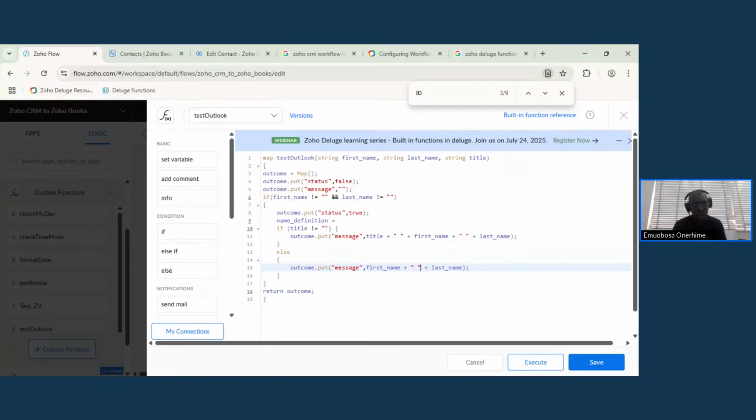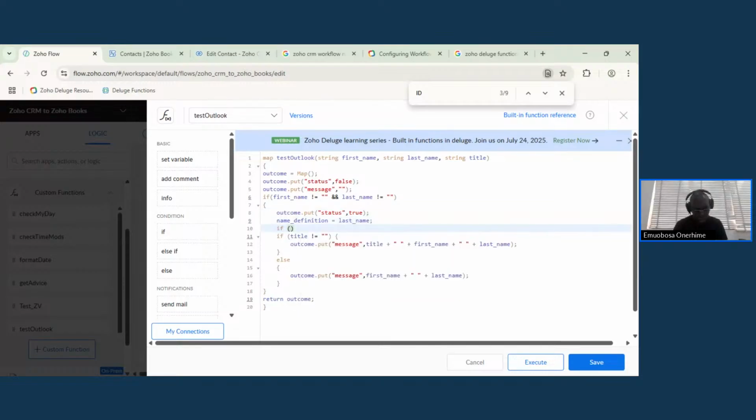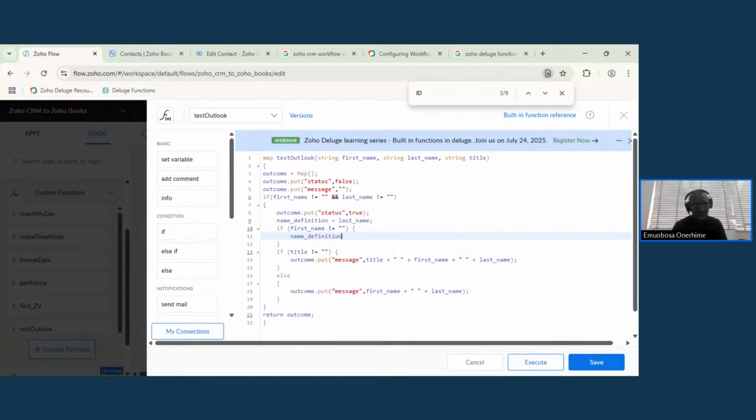Last name. Since last name is a compulsory field. Okay. Then we'll say that if first name is not equal to dash, then name definition equals first name and last name then.